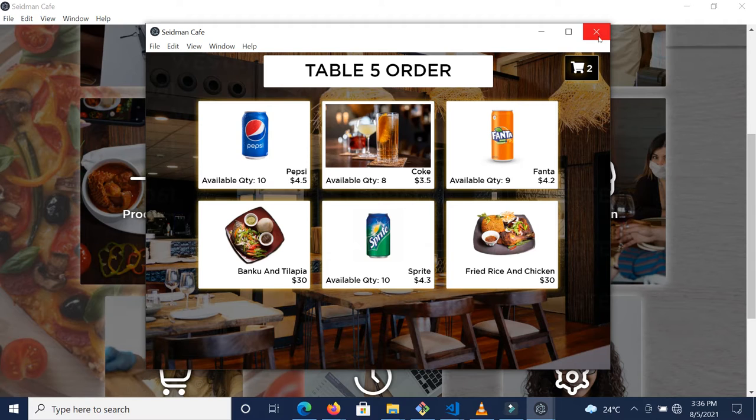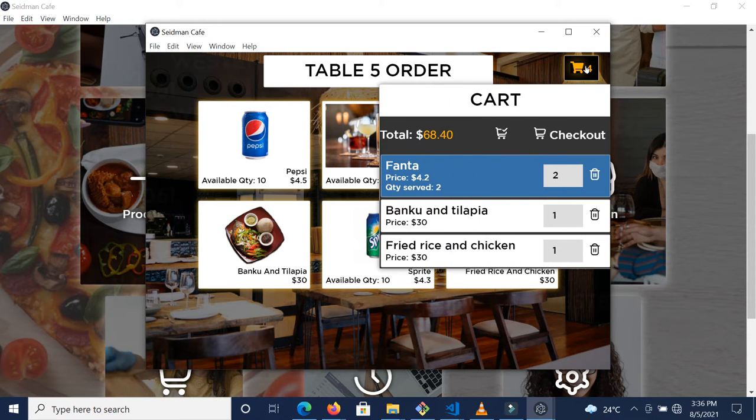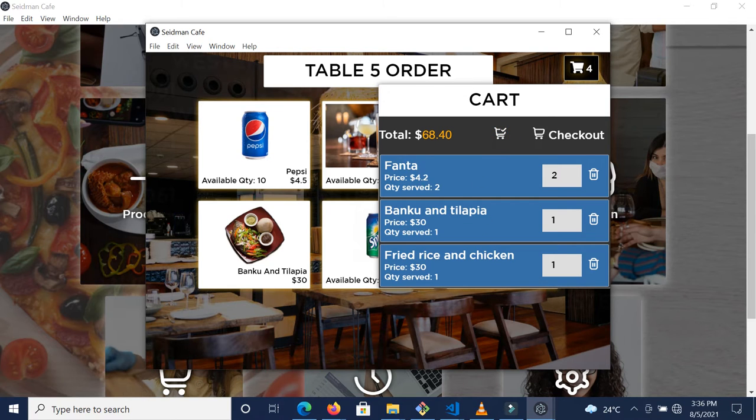And then let's say they make extra orders, let's say Banco, and then let's say fried rice and chicken. Those orders are there. Once they are served, the server is supposed to click on the item served to ensure that these items are served and that the quantity cannot be reduced.